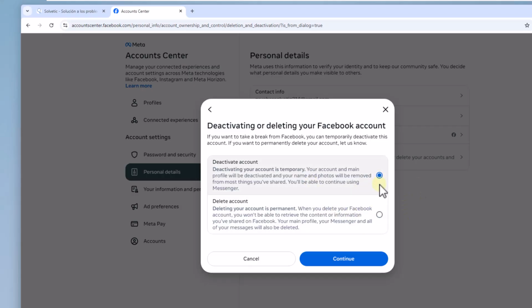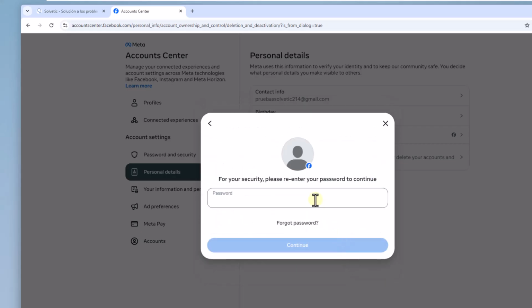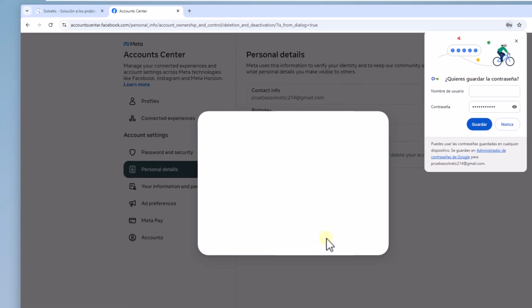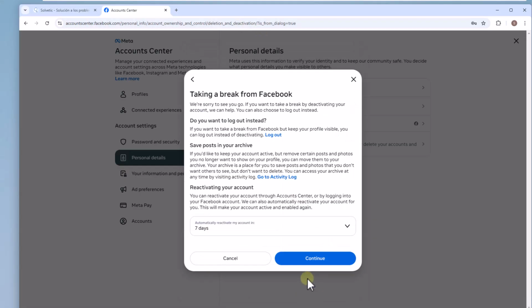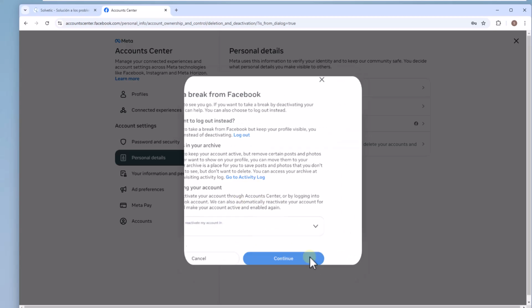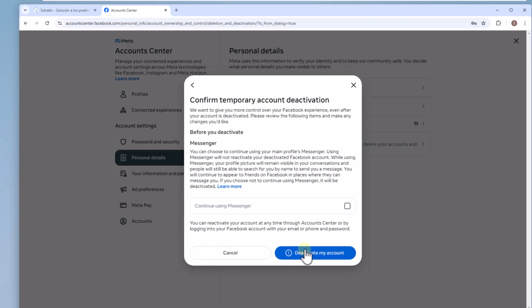Now leave the Deactivate Account checkbox checked and click Continue. You must enter your account password. Choose a reason for deactivating the account and click Continue. Finish the process by confirming the questions and finally click Deactivate my account. You can see that you will be logged out of Facebook.